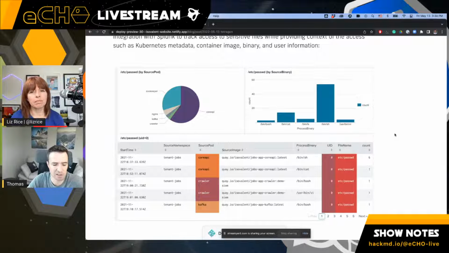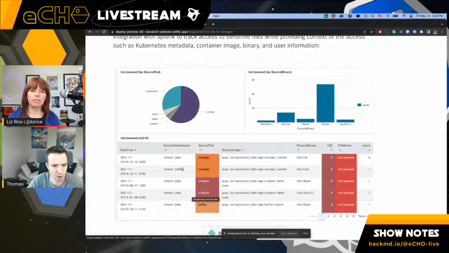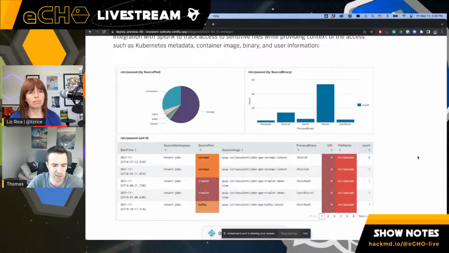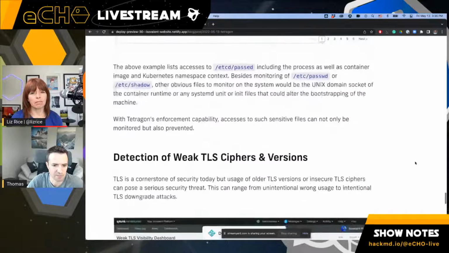Even in this case, it's actually highly useful to understand Kubernetes context, right? In this case, we not only understand the namespace and the pod name of the workload that has made the access, we can also understand the container image. So we can actually see the version of the application, for example. We see the UID and so on. This is just showing a couple of columns. We have a lot of metadata visibility that we can extract.